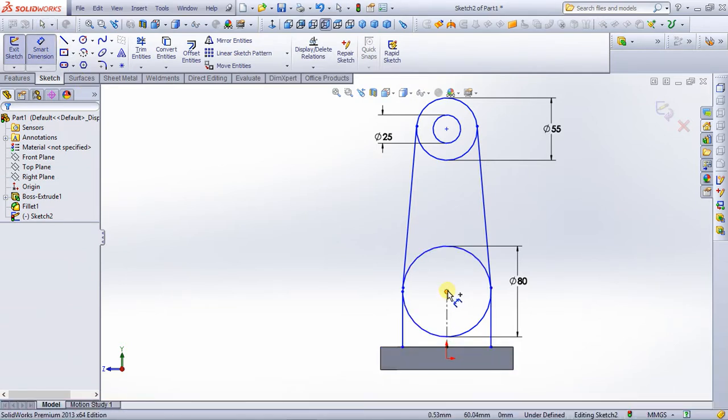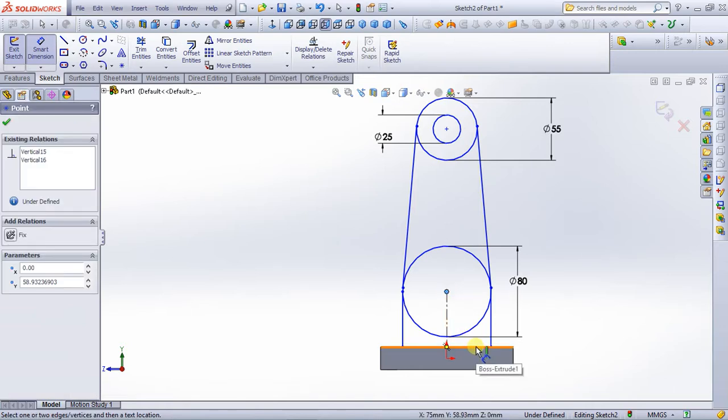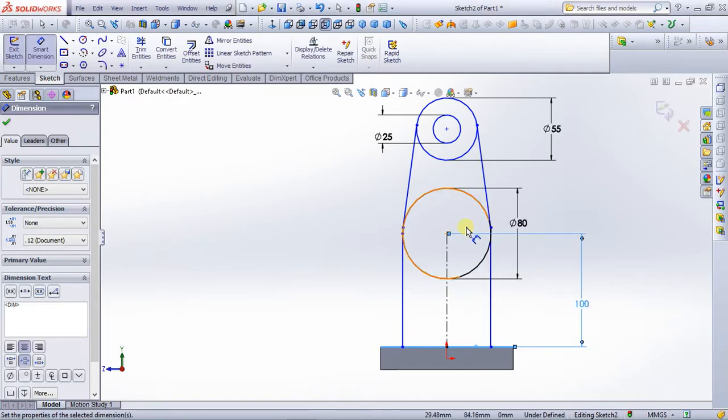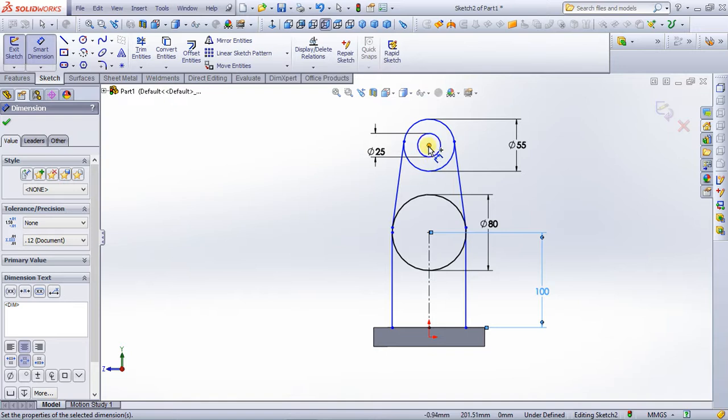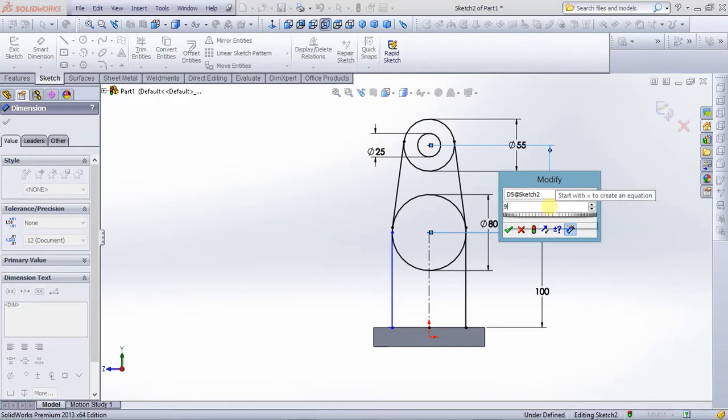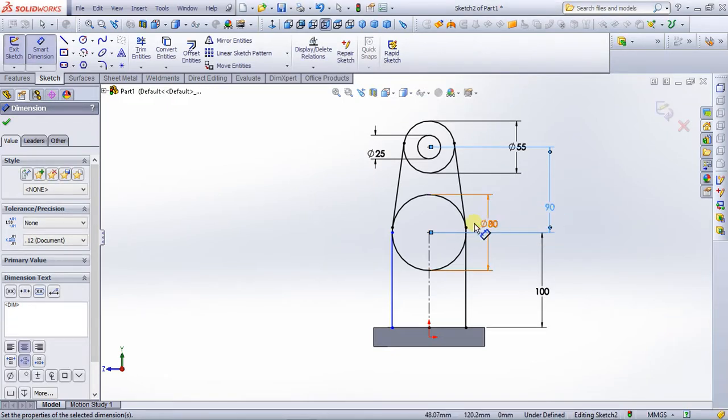Put your smart dimension to the center of this circle, click the surface here, drag it here, make it 100, and say okay. Now come to the center of this circle and this other circle, drag here, and you have 90. Yes, it's done. To remove that tool, you can select or click back the tool to deselect it.